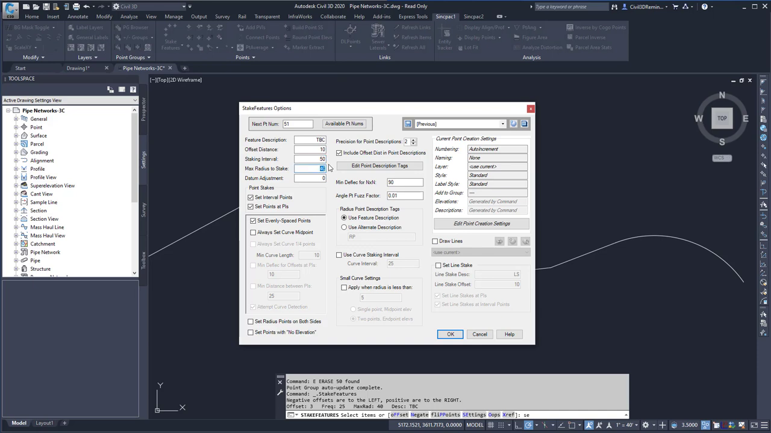And then I can have a maximum radius to stake. So if I have a small radius, I don't want a lot of points along it, I can tell it not to use that many. And then I can have a datum adjustment, and that's going to take the elevation of the feature and then raise or lower it by a certain amount.